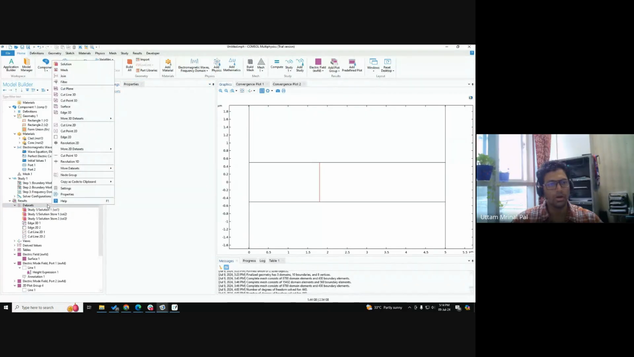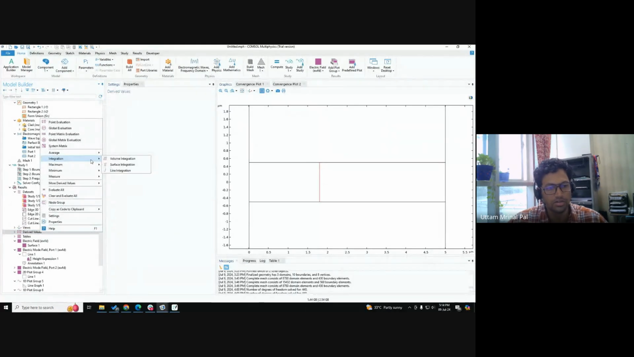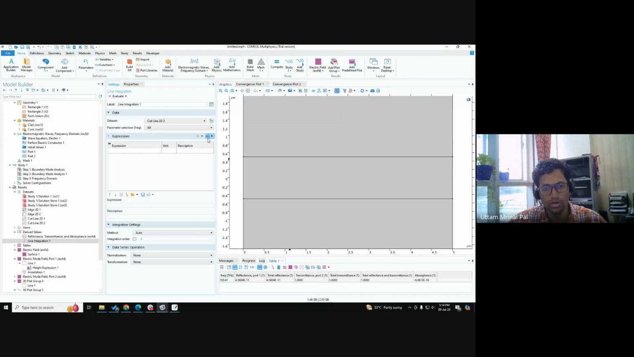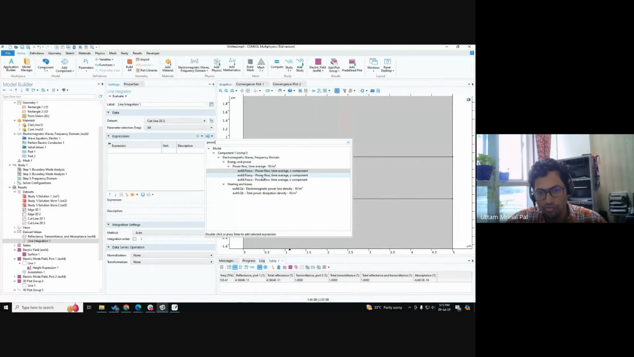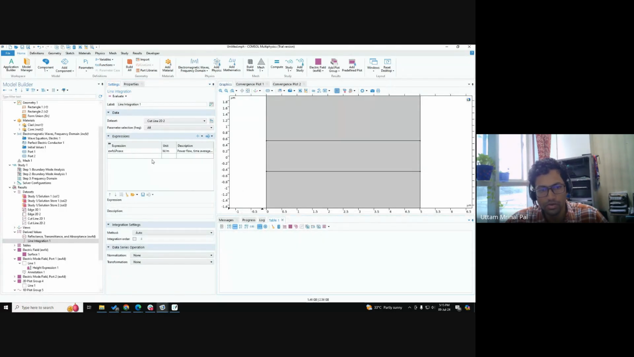Yeah, possible. I'm just trying to find where the integration went. It goes into the derived values. Just right click on derived values and you see this integration part. You can do a lot of integration. As of now, it's just a line integral, so I can use a line integration. I can choose this cut line 2D1, and what I want to integrate over is the power. How much power is flowing in my x direction, because my energy is flowing in the x direction, so it has to be this one.